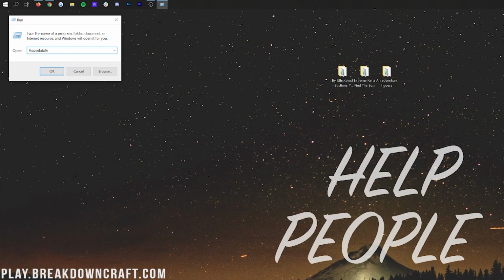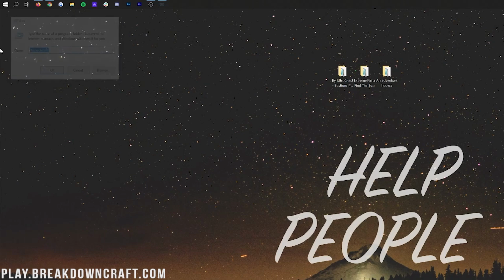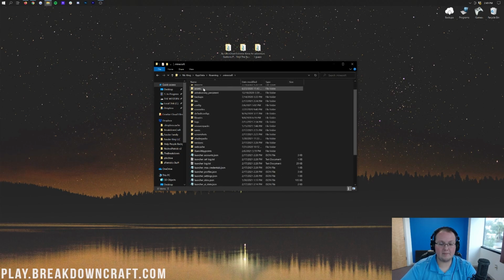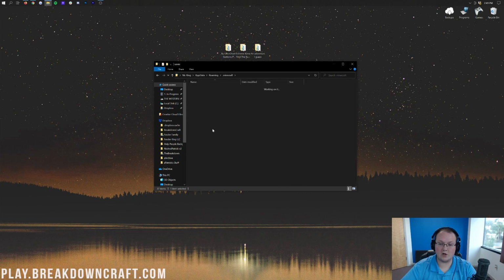And then in the text box in this run app, you want to type %appdata%, exactly like that, and hit enter. That's then going to open up our roaming folder, right like so. And then in here, you'll find a .minecraft folder. Open that up, and then you'll have a saves folder. Go ahead and open up your saves folder. And then in your saves folder, you will have all of the worlds that you normally have in Minecraft. These are all of your single-player Minecraft world saves.